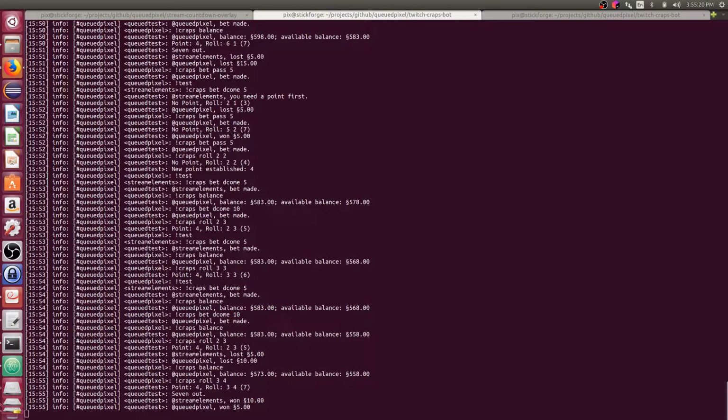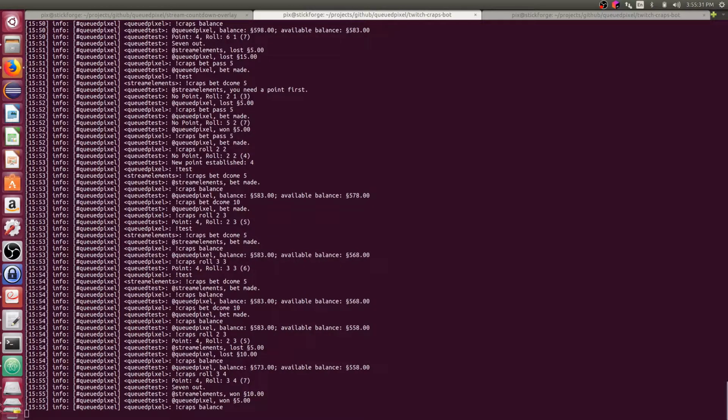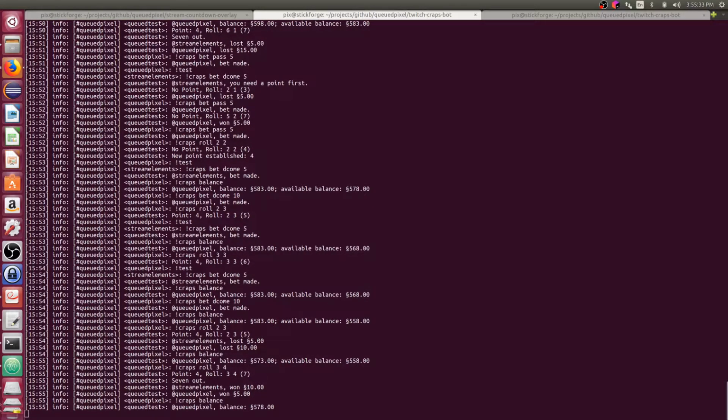I won 5, so I have a pass line bet of 5 that I lost, but a don't come bet of 10 that I won. So I won 10 overall. Let's check my balance, make sure that that's been cleared out. Yeah, so it looks like it's working. Haven't done a thorough check here, but more or less seems to be working.